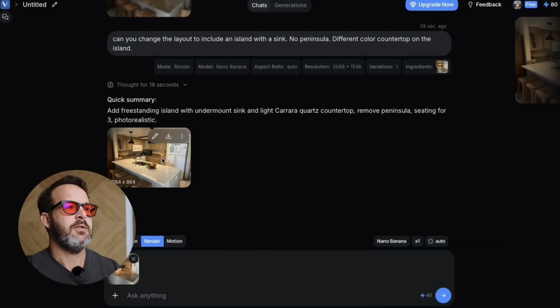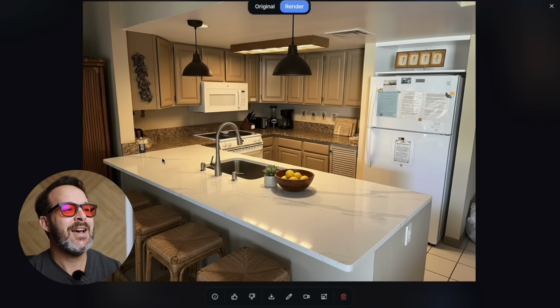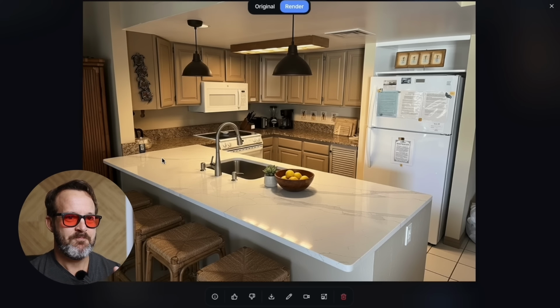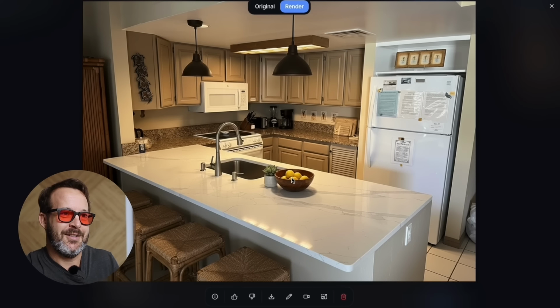Okay, let's see what it gives us. Okay, so it's having trouble determining lots of stuff. Like it can't figure out the peninsula and how to separate that. So yeah, it added another stool, 4 stools now. It added overhang, and it put the sink, a nice single sink though, in the middle. It had those lemons. Like it's just a thing.